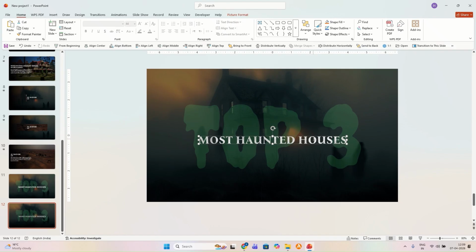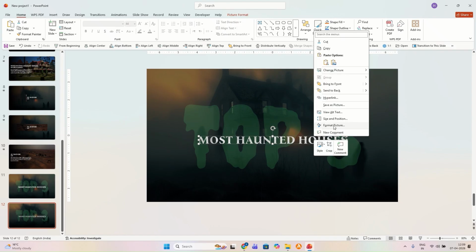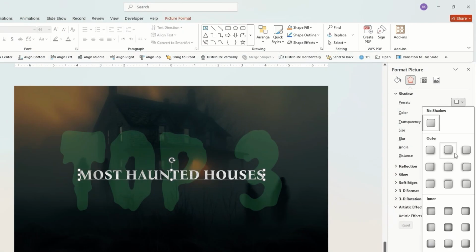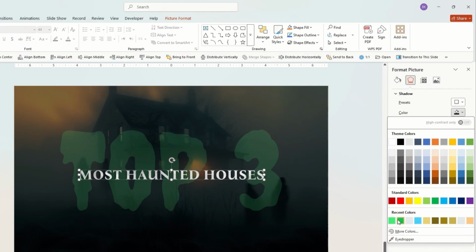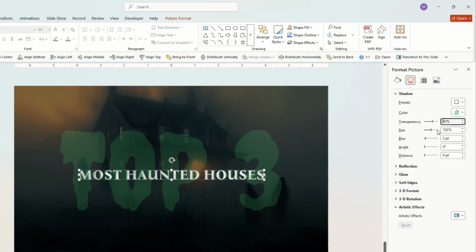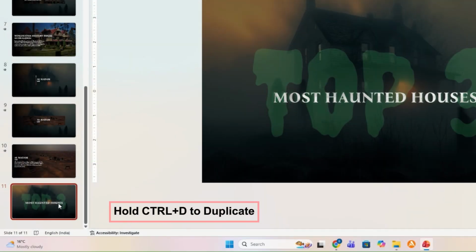I'm going to select this image. I'm going to go to Format Picture. I'm going to add shadow for this image. You can follow the same steps. Once done, I'm going to duplicate the slide.